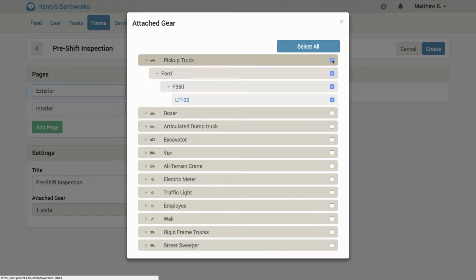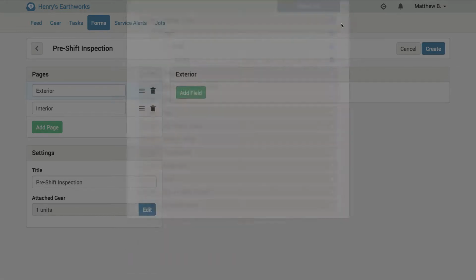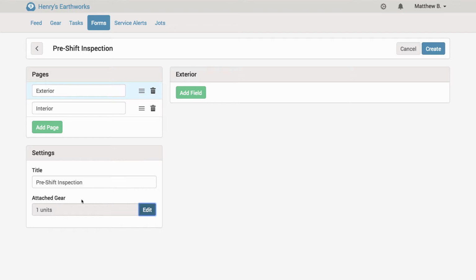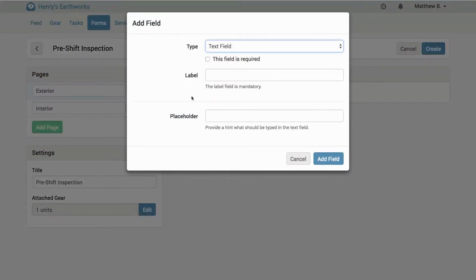Once you have all the gear selected that you want to attach to this form, click the X at the top right of the modal. You'll now see the gear count in the attached gear field. Now let's add some fields to our form's pages. To select the Exteriors page, simply click anywhere in the white space of this page's section, then click the Add Field button. This will bring up the field modal.